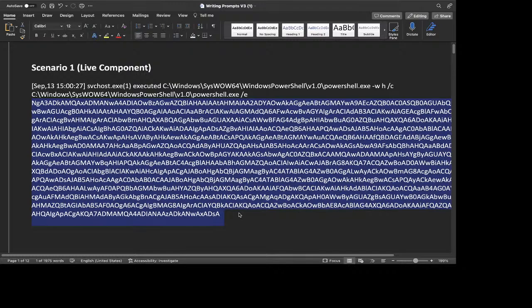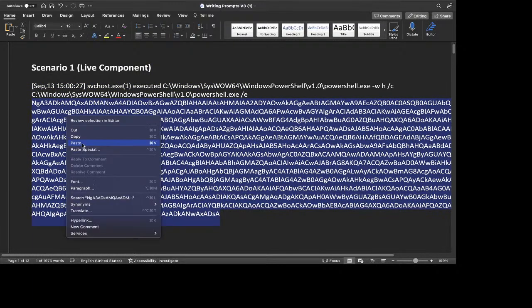Now suppose I don't know about base64. I'm explaining the way you should approach this in your SOC, from a very basic investigation. Okay, I don't know anything. I'm looking at this process, svchost, and PowerShell, but I don't know what this code is. So let's decode this code and understand what it is about.